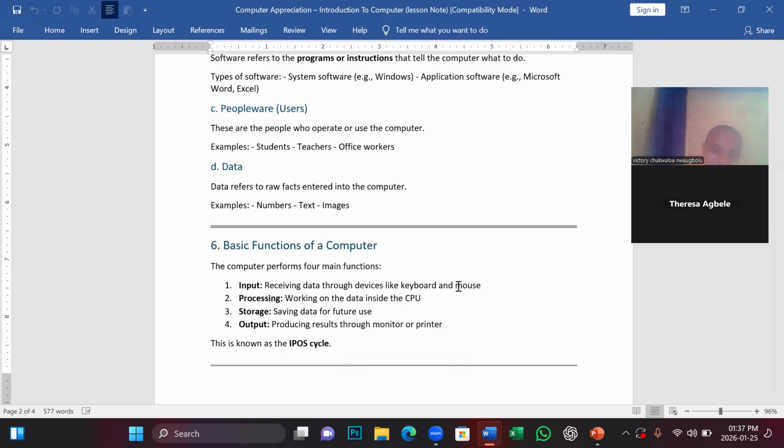You can see now we are bringing back our computer definition. Now the CPU processes it and then stores it for future purpose for the users to actually see. And that is the last stage, which is the output. After it has stored it, it brings this out for the user to view. It produces the result through the monitor or printer.